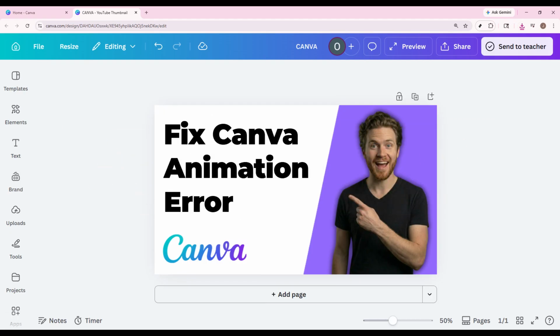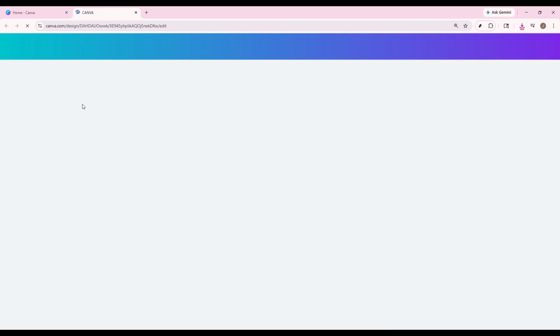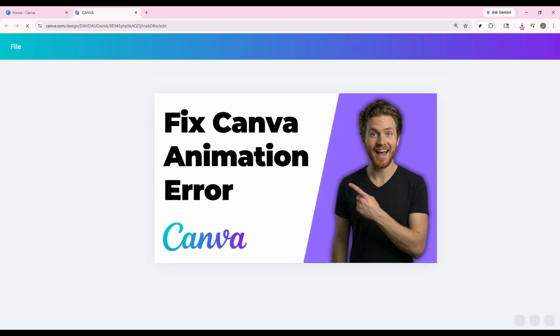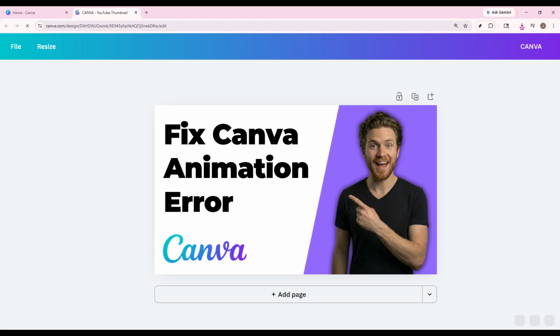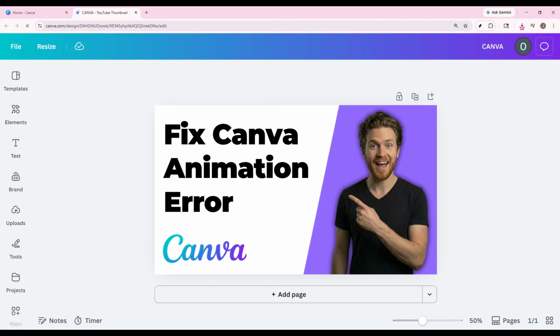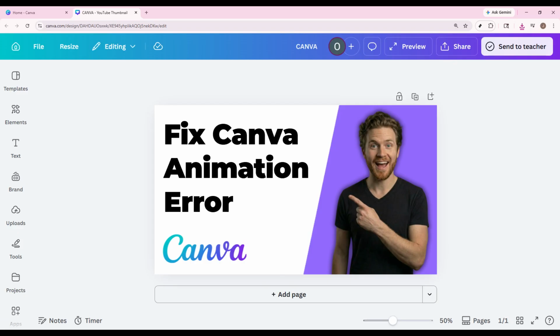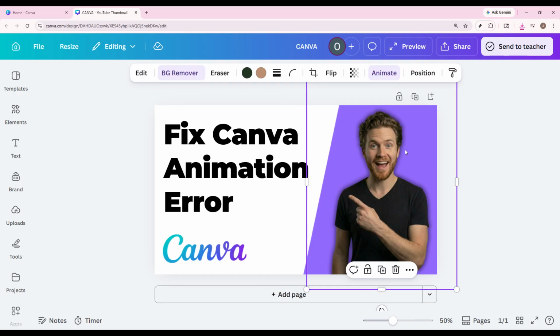First, try the quickest fix, which is refreshing the page. On your keyboard, press Ctrl and R to reload Canva. A lot of the time, a simple refresh clears temporary glitches and gets the animation editor responding again. If you are in the middle of editing, don't panic, because Canva usually saves your work automatically. After refreshing, check whether the animation error is gone and whether your design now previews correctly.